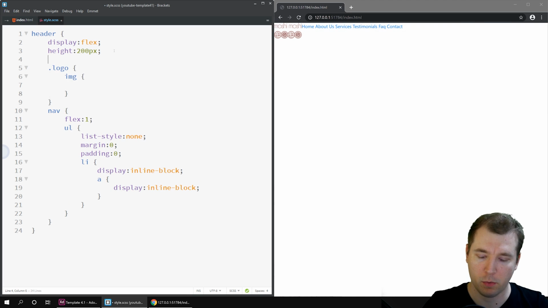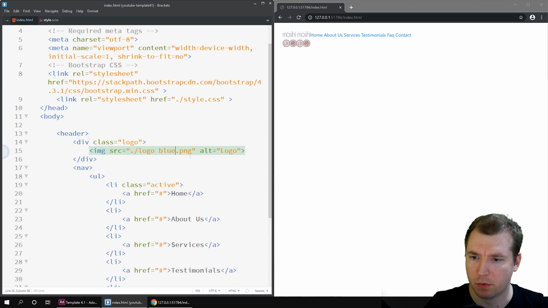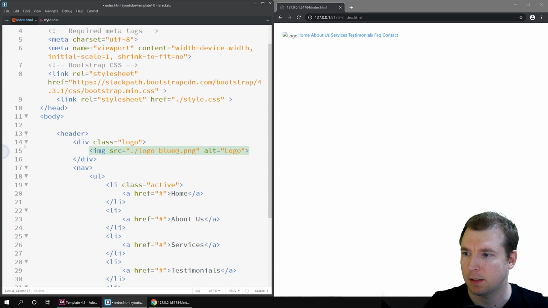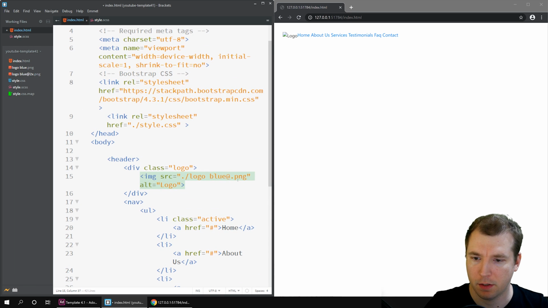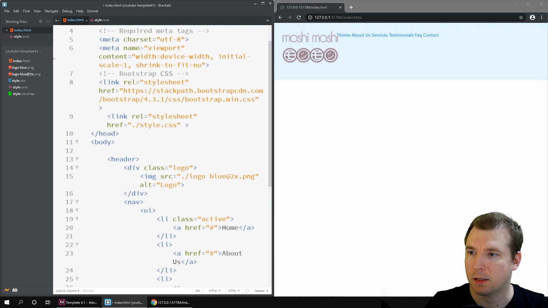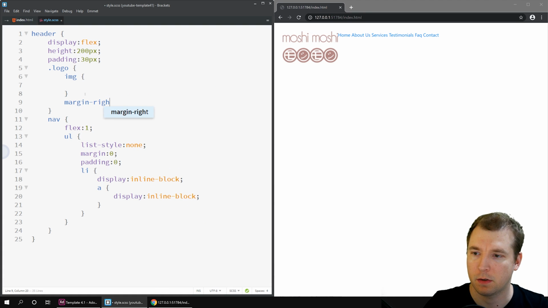Now for the header, we'll probably want some general padding around their sides. So we'll do 30 pixels. Next, for the image, I see that it's not the right size. So let's do 2x. Let's make sure that's in there. That is at 2x. Great, that's looking a little bit better. Next up, for the actual elements here, we'll need some spacing. So we'll do margin right. We'll do that at 30 pixels.